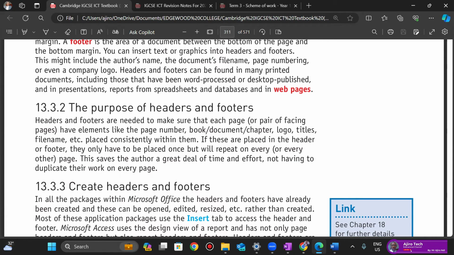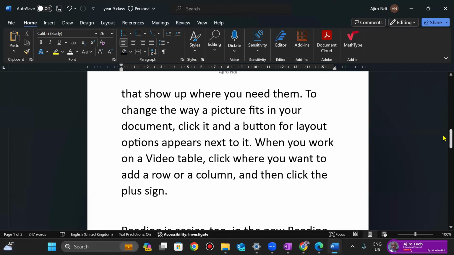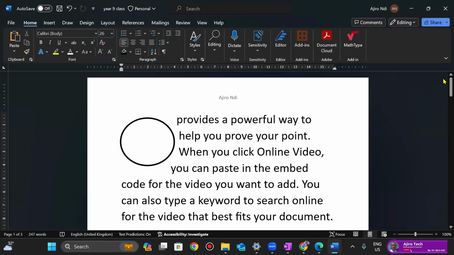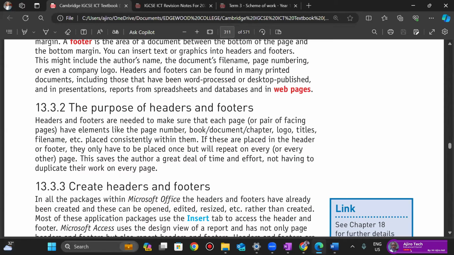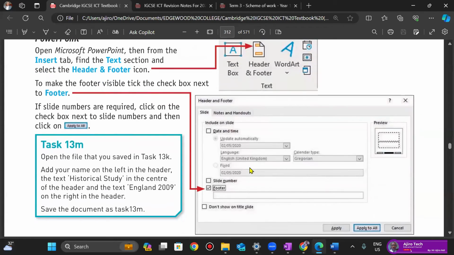Now, another thing is that it saves the author a whole lot of time. Imagine if I had to put my page number in every page, and I have 72 pages, you're just killing me. Literally, you're just killing me. Or I have to insert my name or the title of the book in each of the pages. So it saves the author a whole lot of time. So again, how do we add a header and footer? Under the header and footer, you click on header, and then that can be done.